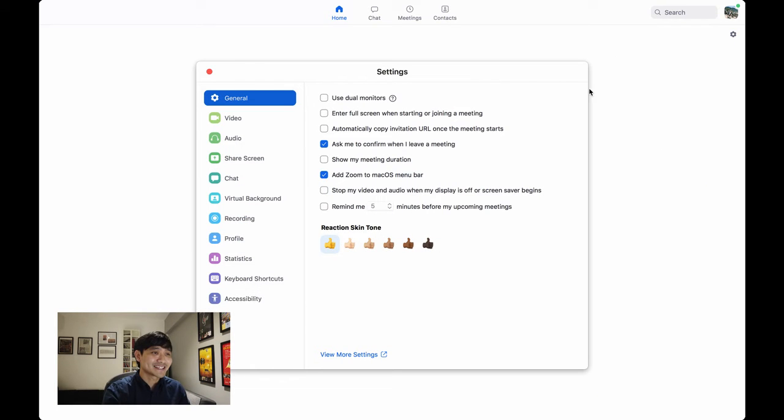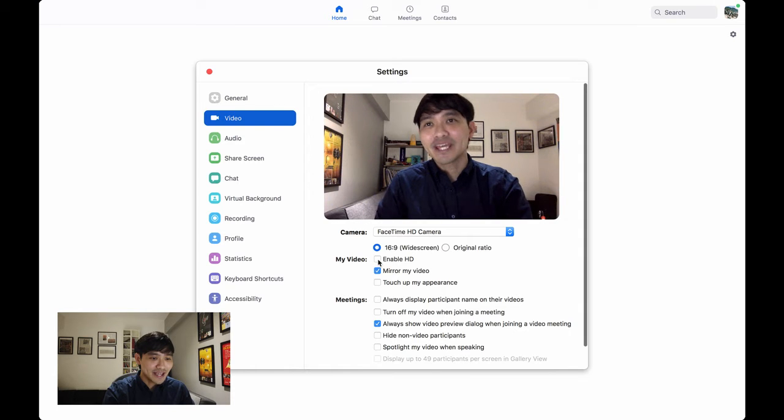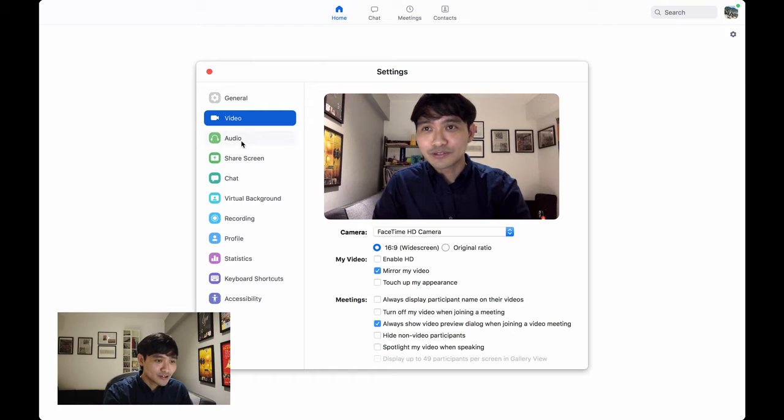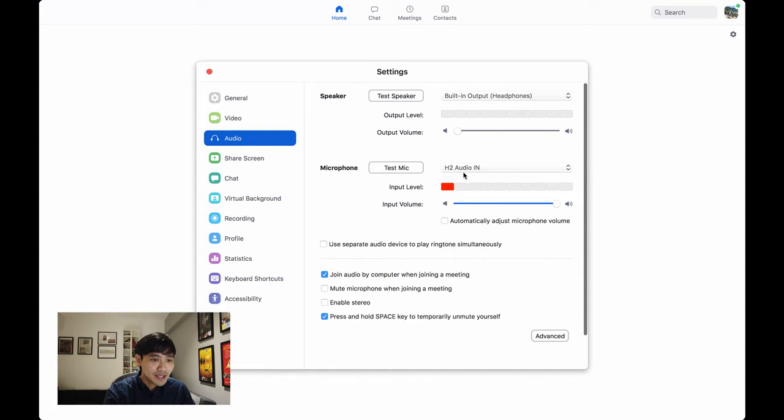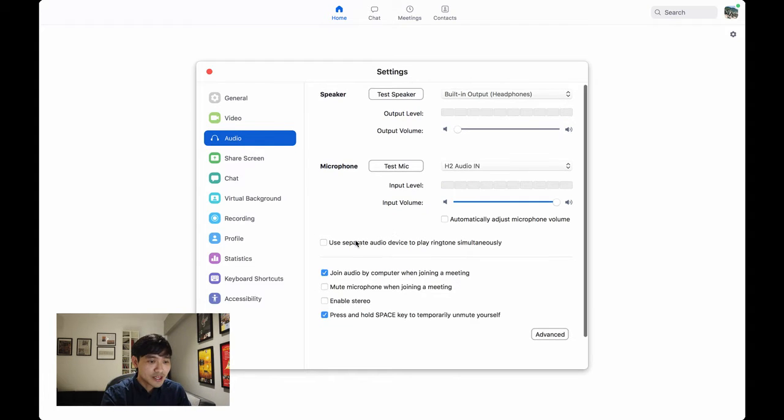Now let's get back to the basic settings menu. You will want to go to Video Settings and untick Enable HD unless you are sure both sides have excellent internet connection. Then you will want to go to Audio Settings and you want to select your mic. And here I have my H2 mic, so I've selected that. And you want to also untick Automatically Adjust Microphone Volume. Then you want to tick this. Basically, it is to press and hold space key to temporarily unmute yourself. This is very useful to use like a walkie-talkie, especially in a group situation or if the connection isn't very smooth.